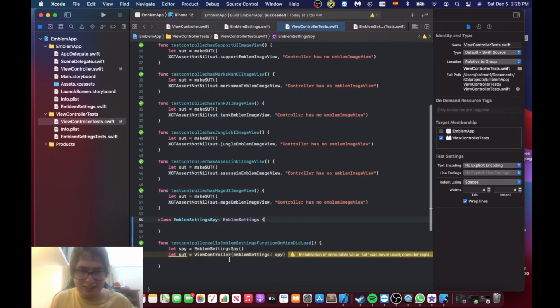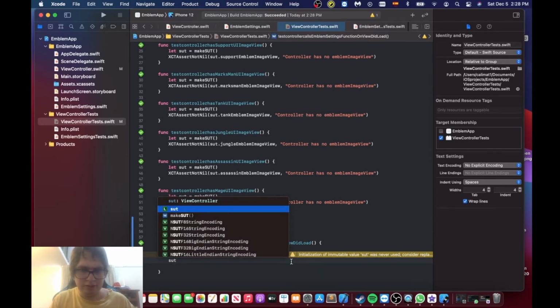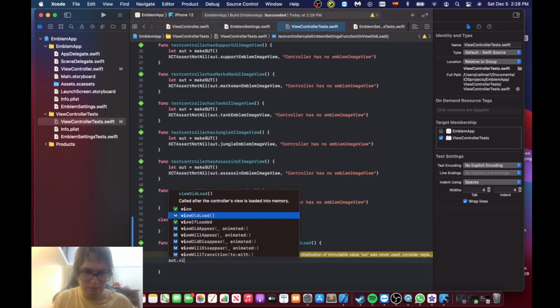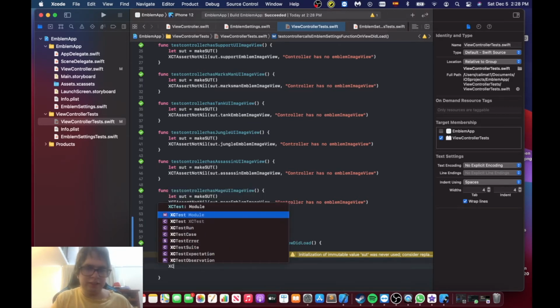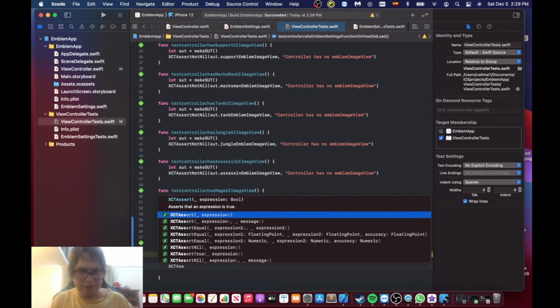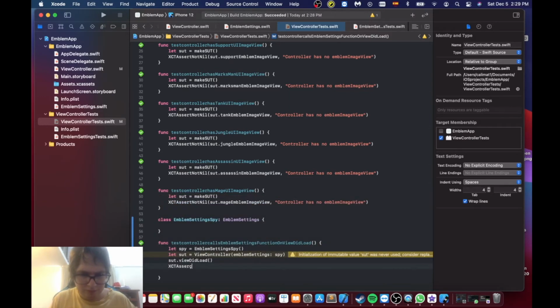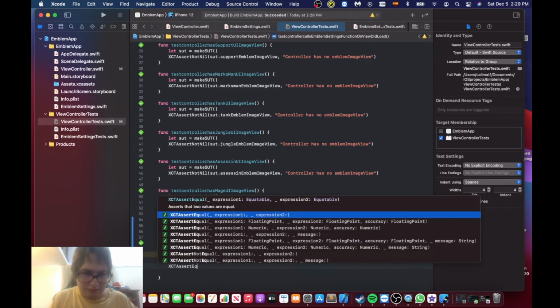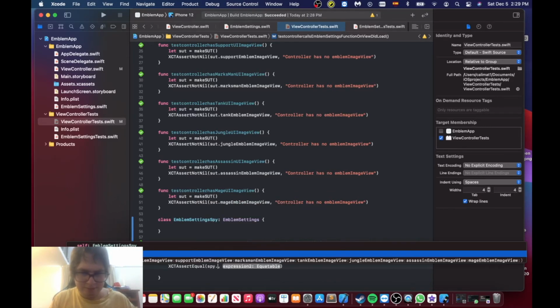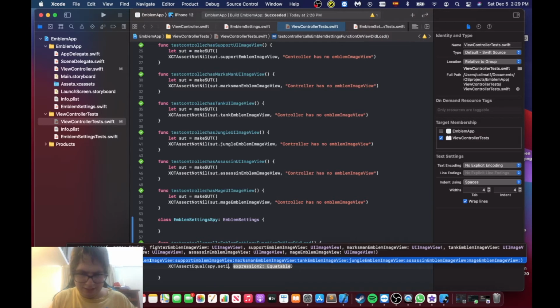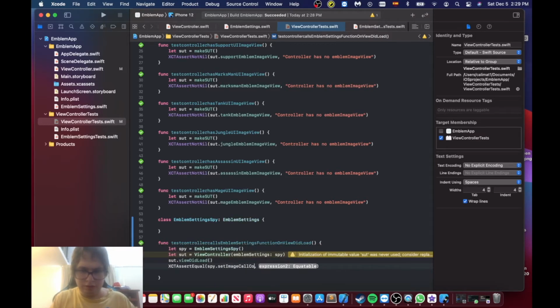So I got this spy, right? Now what I have to do is viewDidLoad. I'm going to call that function and then XCTAssertEqual that my spy setImageCallCount is equal to 1.